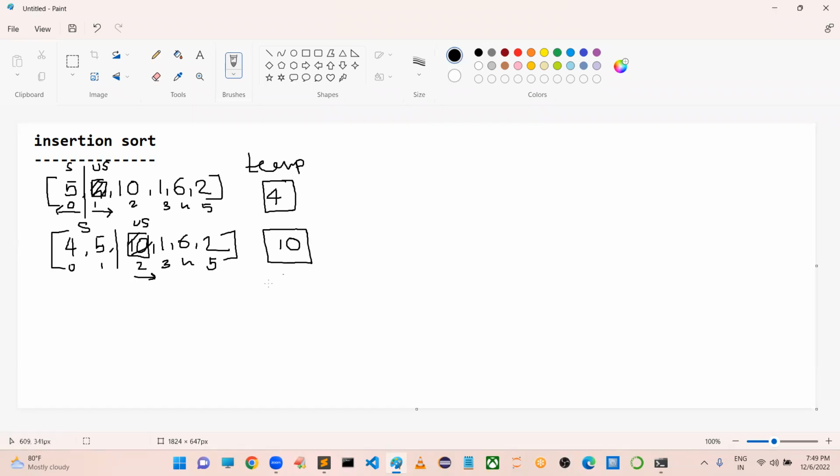Now I will compare this 10 with 5, because in this direction we have to. Is 10 greater than this 5 or not? Yes. Then what do we have to do? We have to insert this 10 here itself so that your data will become 4, 5, 10. This is the sorted list. The rest of the data will be here. So 3, 4, 5 are the locations and these locations are 0, 1. Like this we are getting.